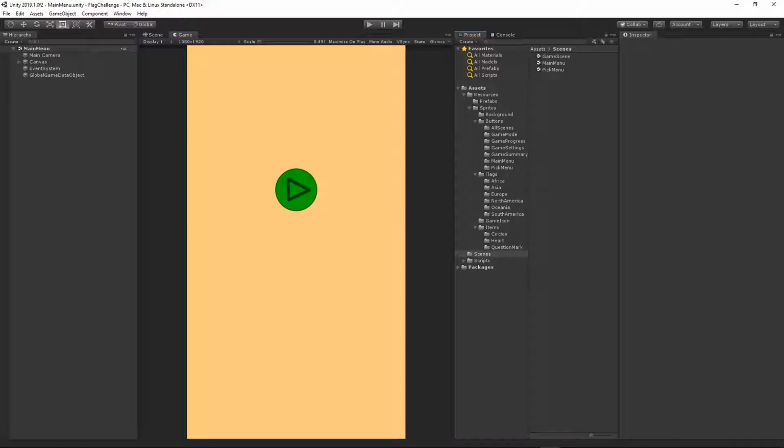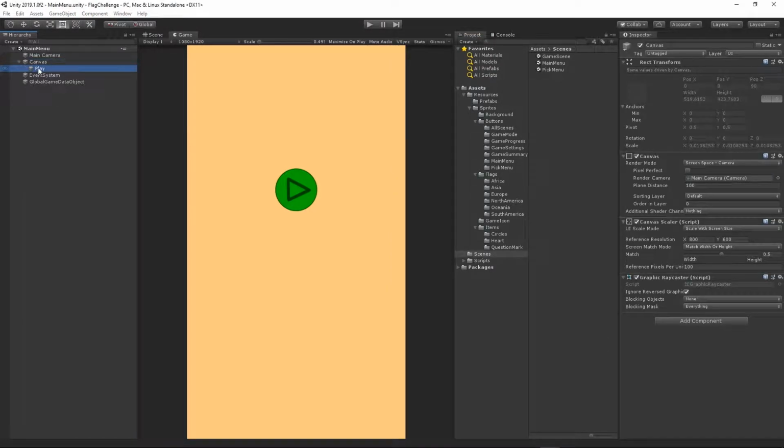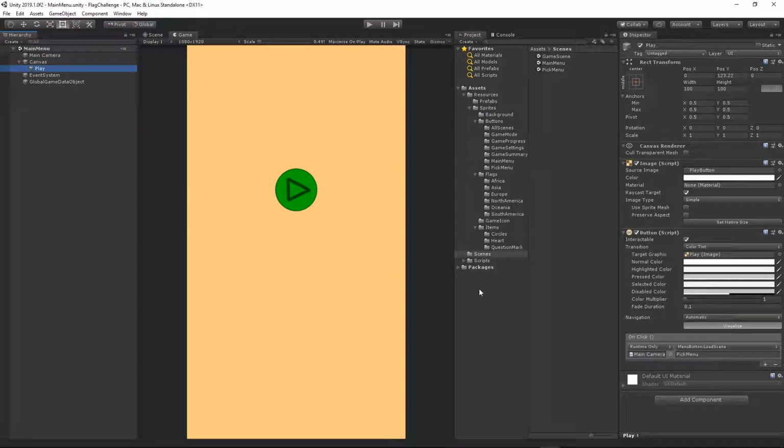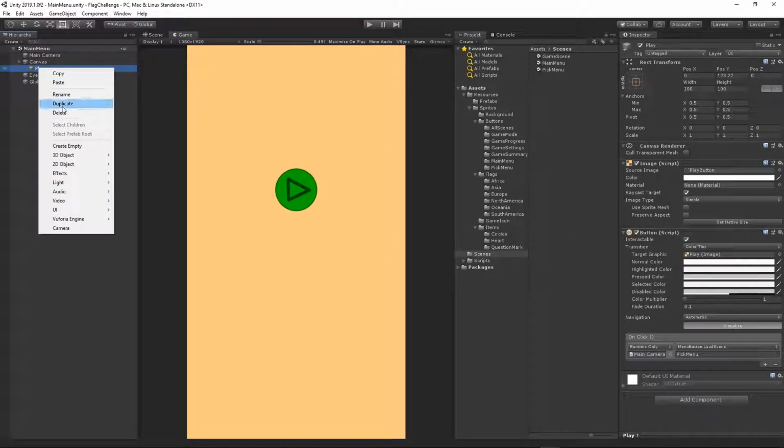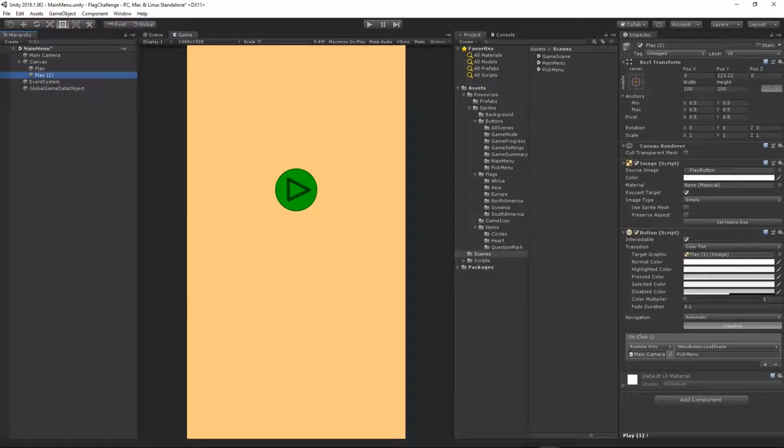And in this scene we will need to add 3 more buttons. So the first button under the canvas, we have the play button. We will also need the exit button, so I will just right click on the play button and then press duplicate, and I will name this button exit.